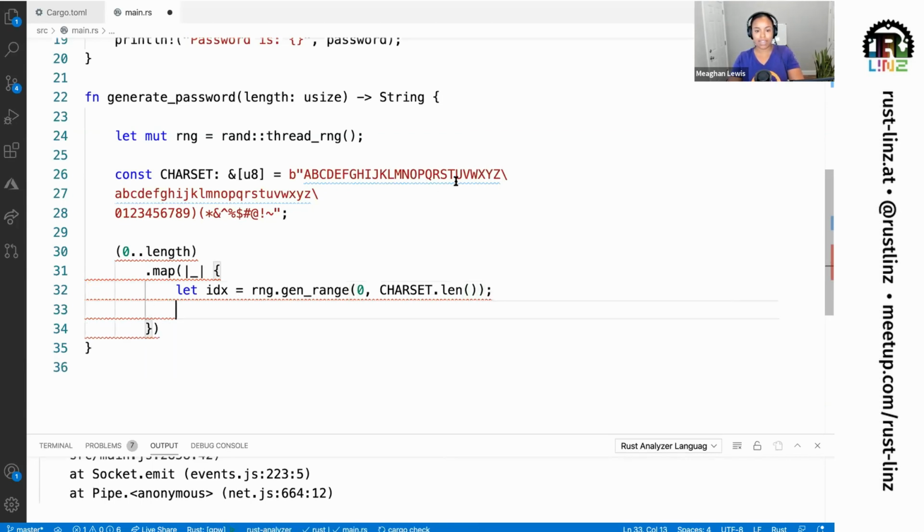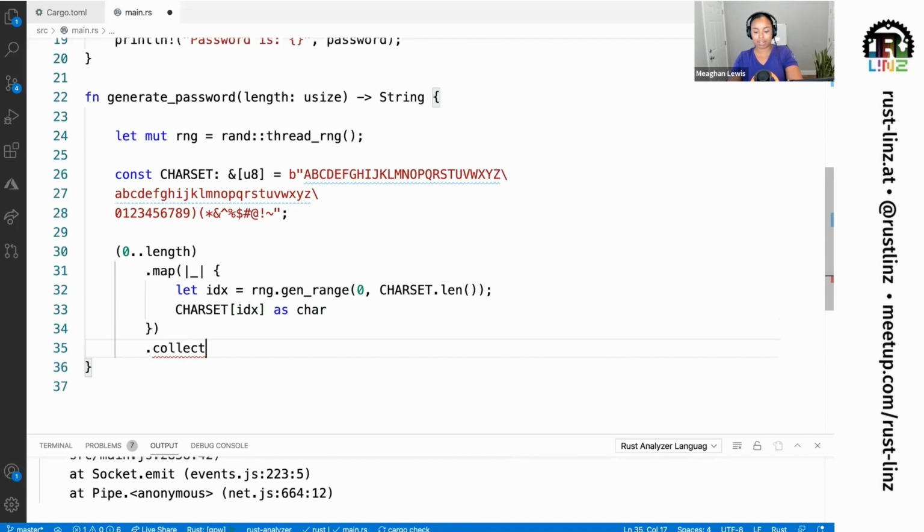All right, and then what I want to do next is, for each of the indexes, map that to a character. And let me just finish this so we can get all that red out of here and it can look a little bit nicer, and then I will go back.